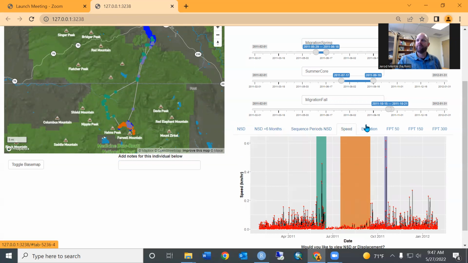We also have a speed plot. You can see in the summer very slow speeds, and then spring, indeed, they're moving a little bit faster. And this fall period is when some of the fastest speeds happen for this animal.